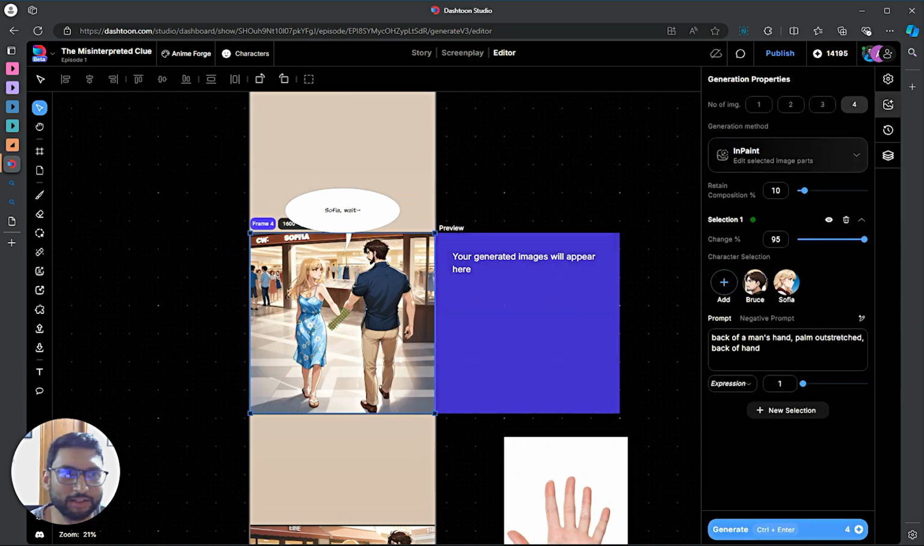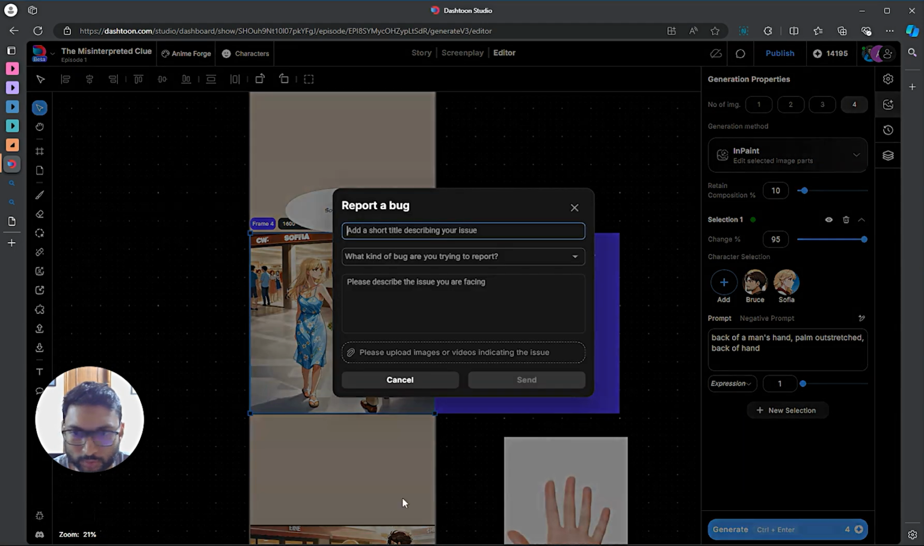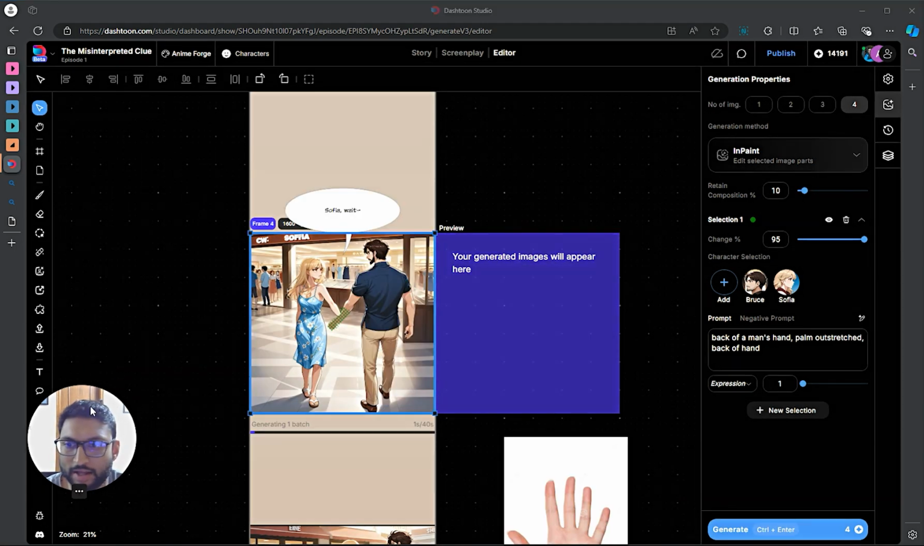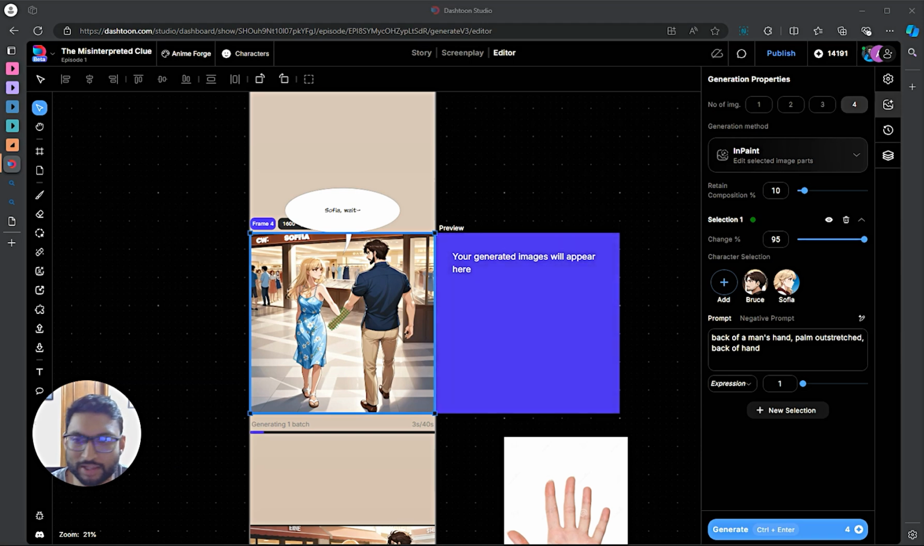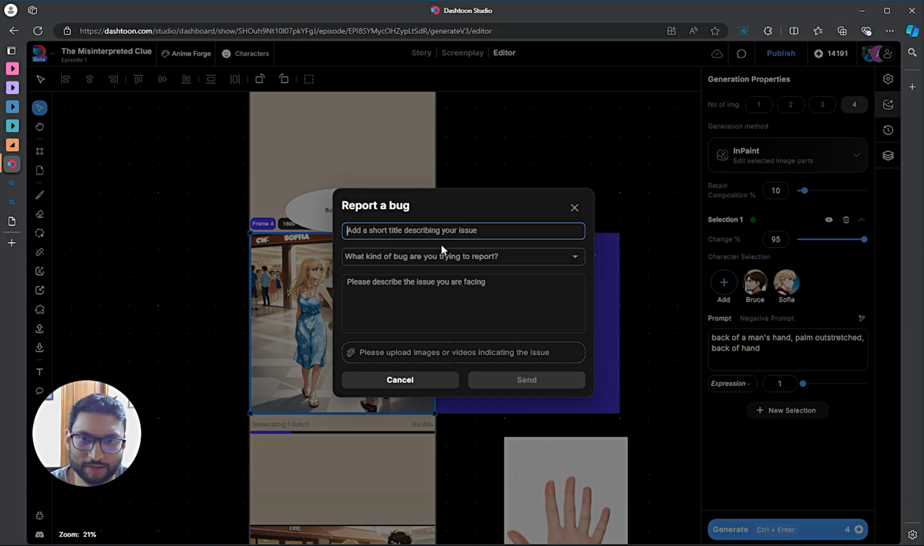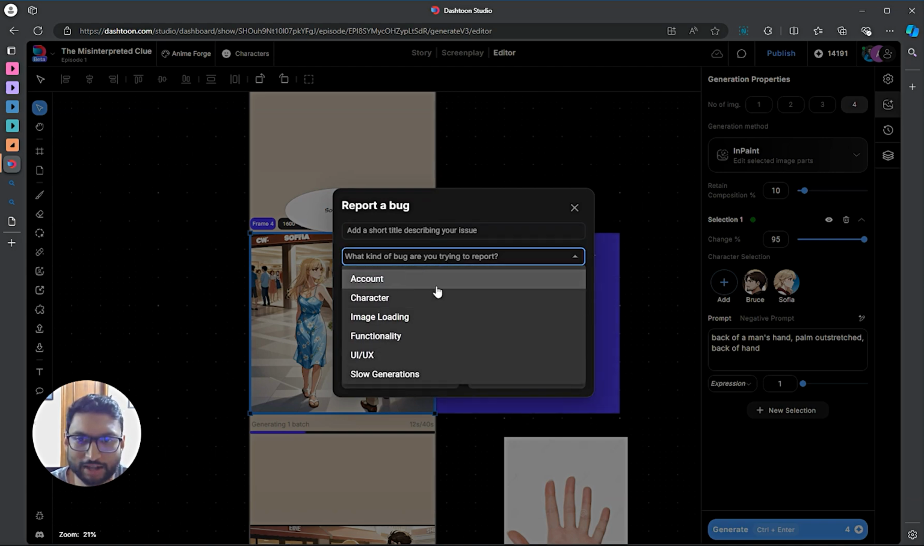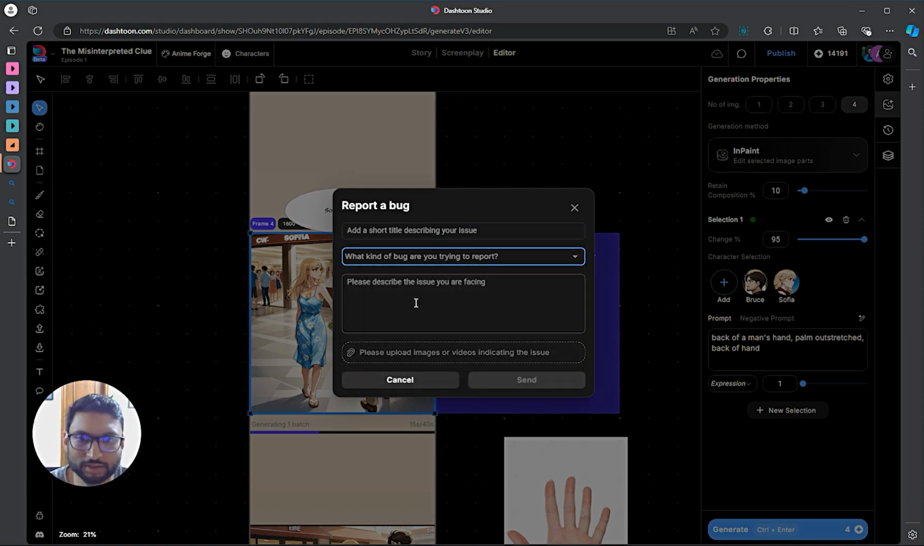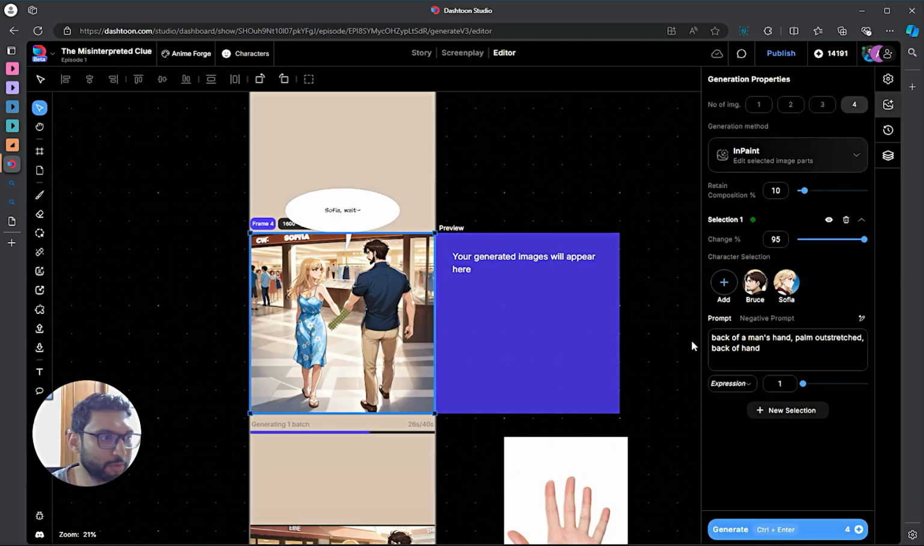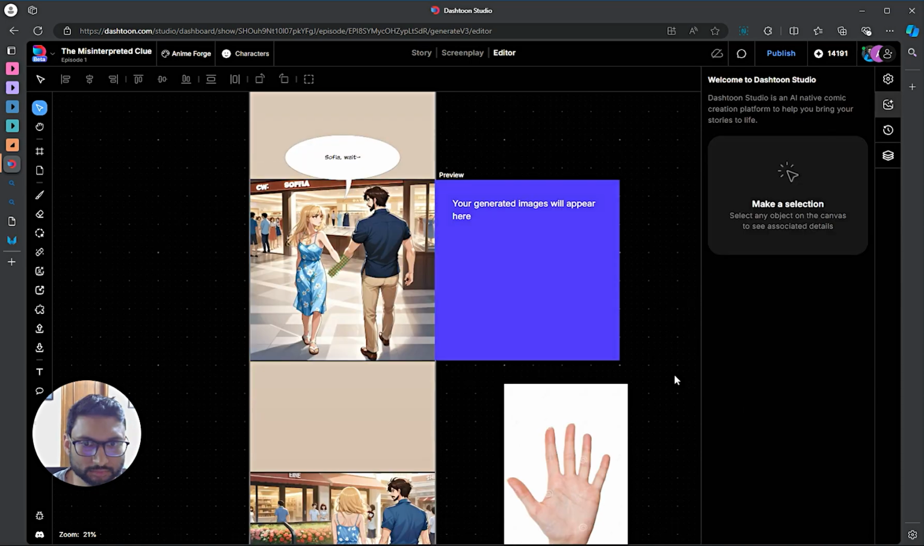If the generation fails, your credits will be refunded for that generation. If they aren't, you should immediately raise a bug report with us saying, okay, this is what happened, and our engineering team will take care of it. You can report a bug with us at any time. Describe your issue, whether it's with a character, with your account, or whatever it is. Please attach a screenshot so our engineers can understand what happened, and somebody will respond and solve your issue real quick.